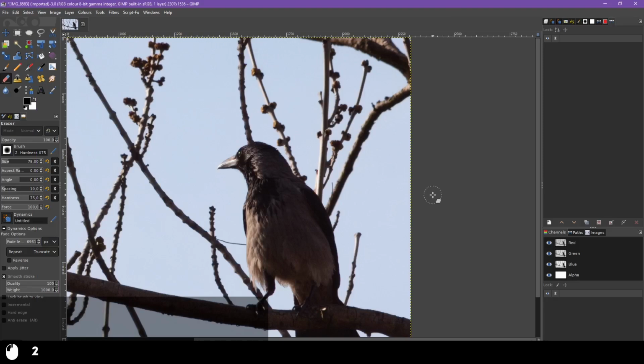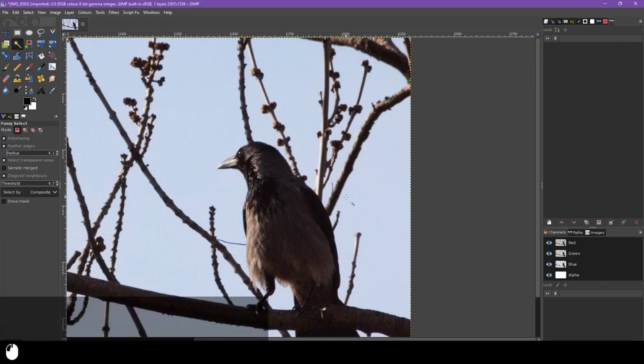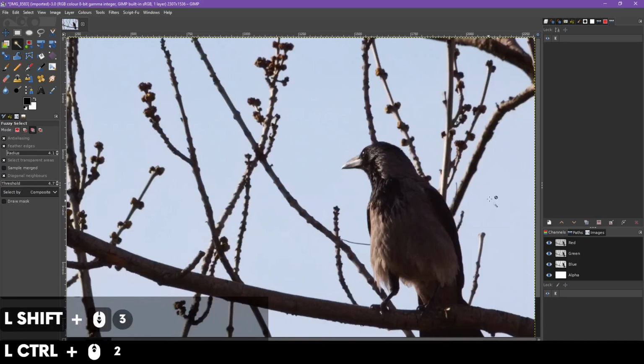Selective restoring part of the image. We can erase something with the eraser tool and then hold Alt and restore it. Or we can click on anti-erase. But what's cool, it's not only for the eraser.